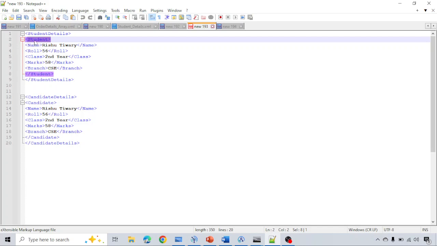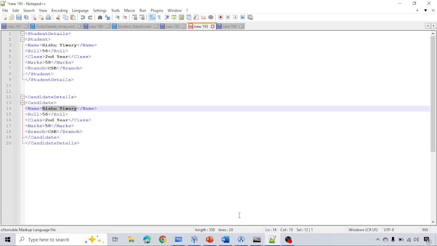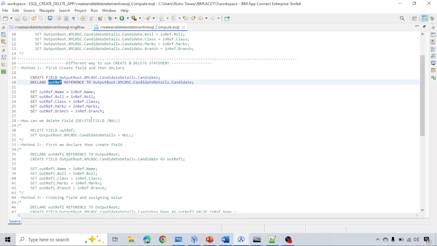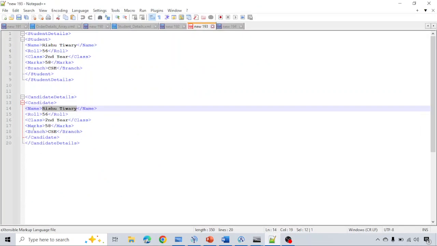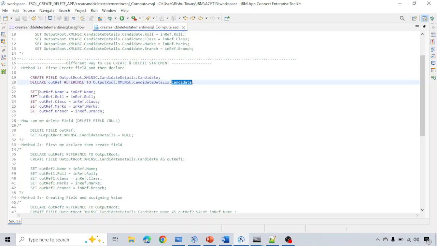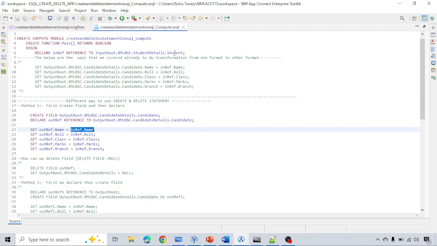So with the help of inref.name, we will access the value from the input root, and with the help of outref.name, we can set the value to the output root. Okay, so that's the thing I have written here. You can see that's the way I am doing. I am using outref.name because outref I already declared to candidate, and under candidate we have the name. So I am using outref.name, and I am fetching value from inref because inref is pointing to student.